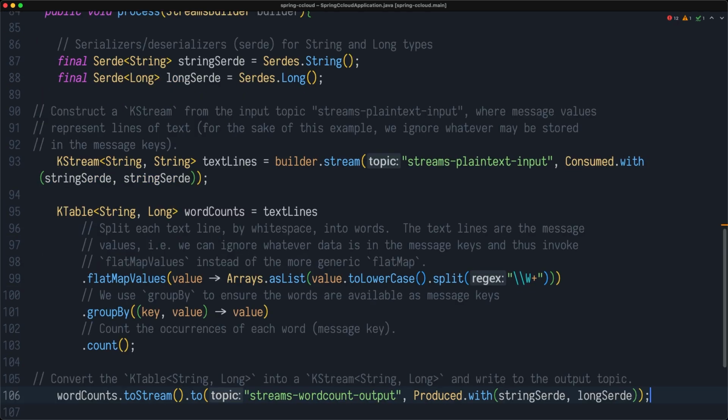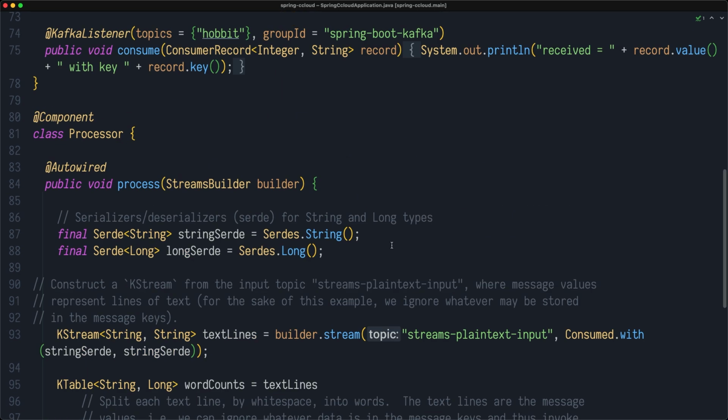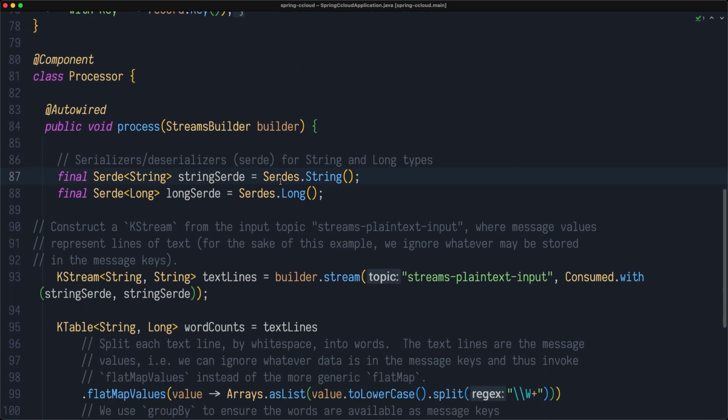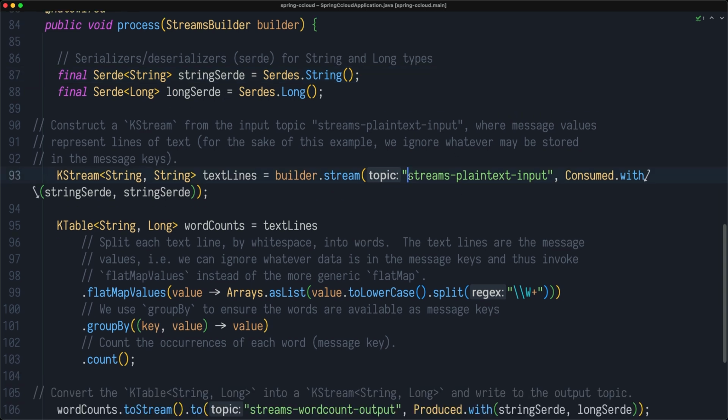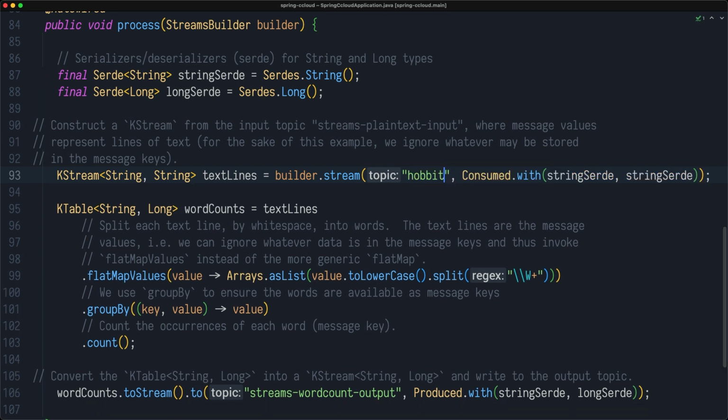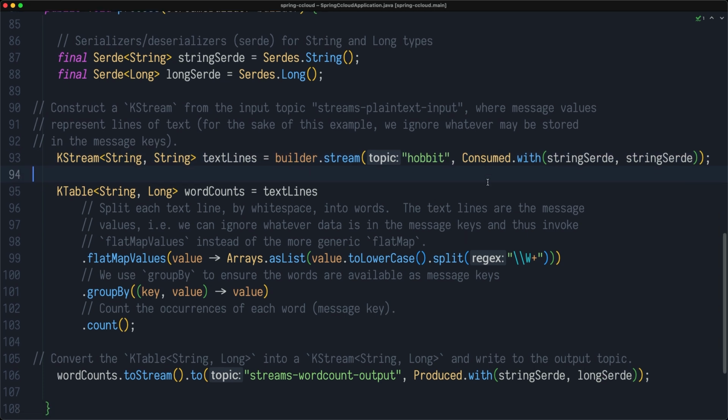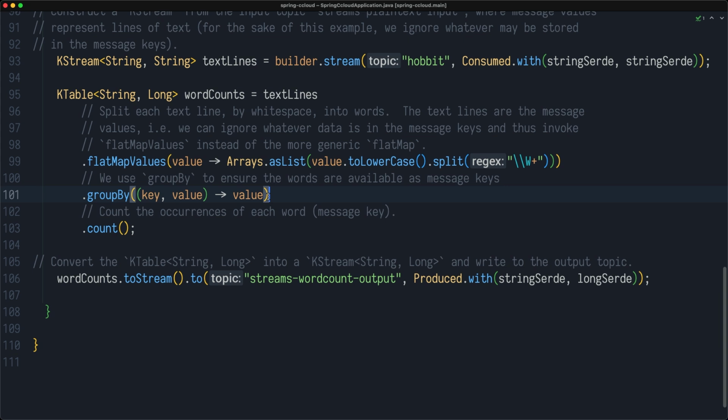In our StreamsBuilder, we're going to be using all these kind of things here. This is where we initialize our serializers. That's what we do. Next thing is that we need to specify where we need to read this data. Since we already have this data in our Hobbit topic, we're going to be using this one. So next thing is that in this particular case, we don't specify. So we're going to be doing the split. We're going to be splitting all these sentences, all these quotes, into words.